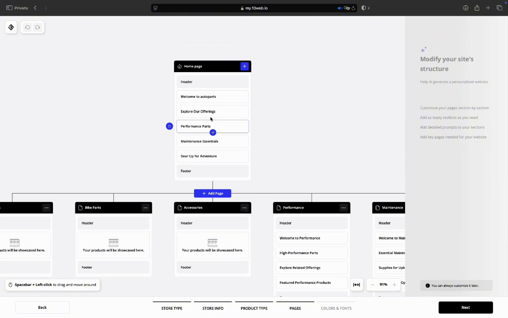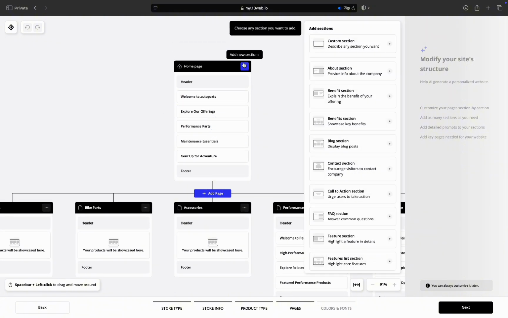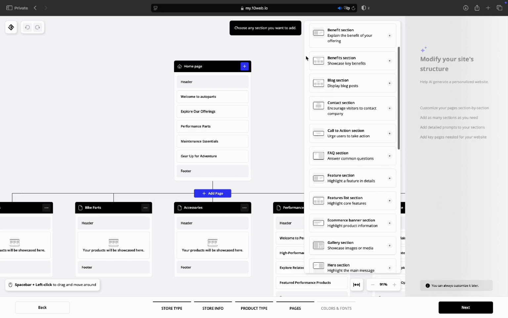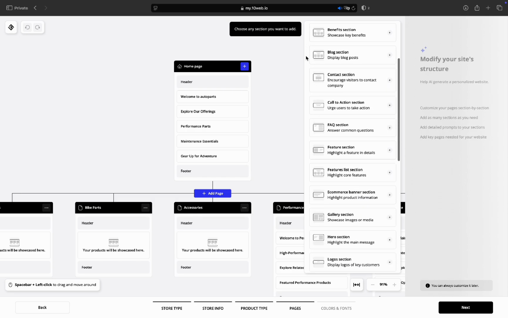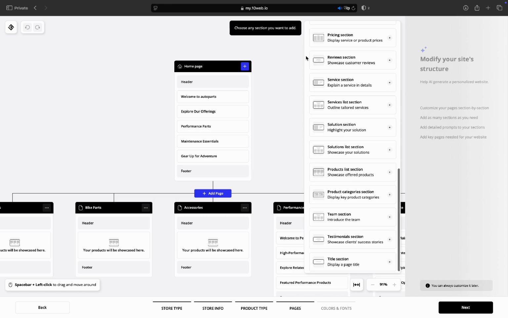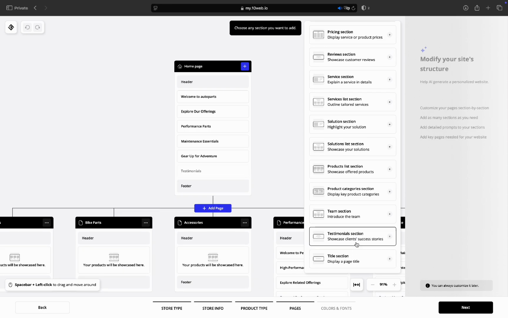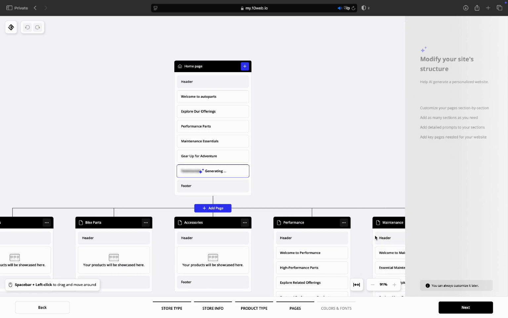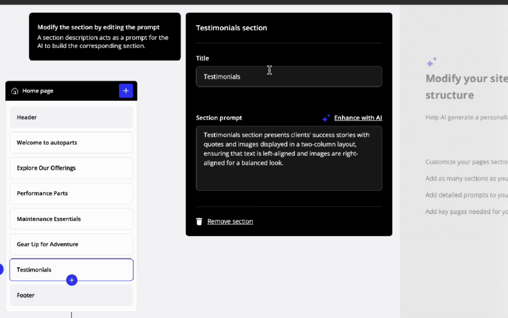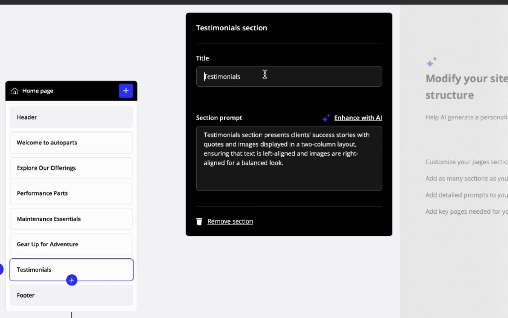Let's say we are not satisfied with the results. Here we can also add new sections for the homepage. And look at this, so many section recommendations. Let's try adding a testimonial section. And here we can also change the section title.